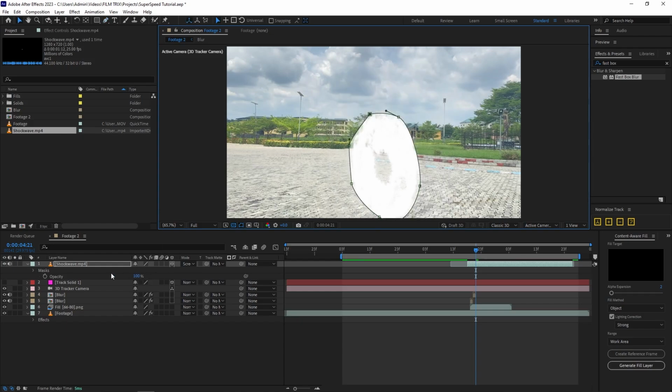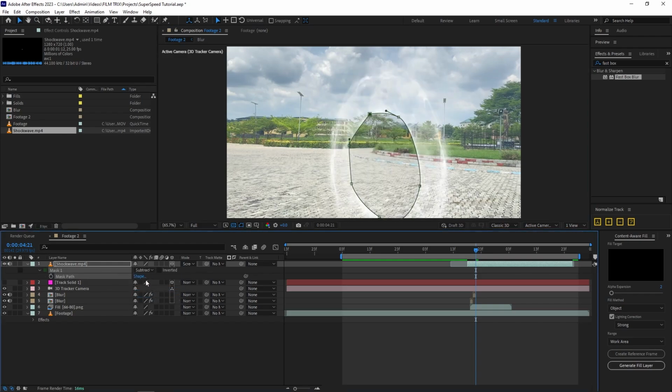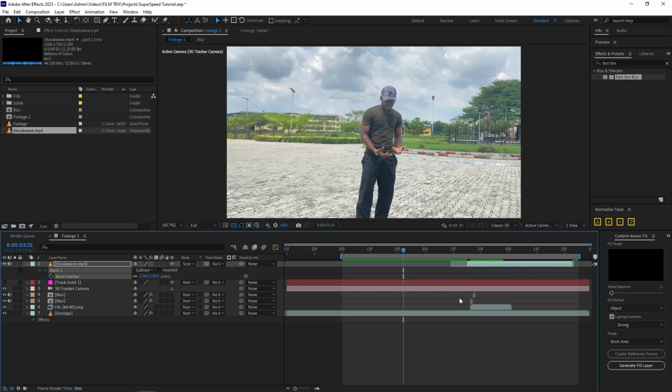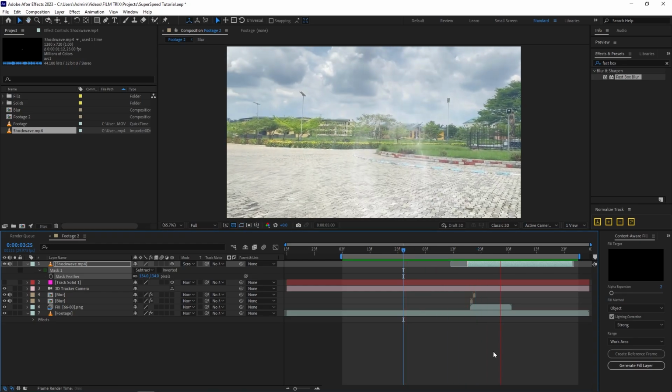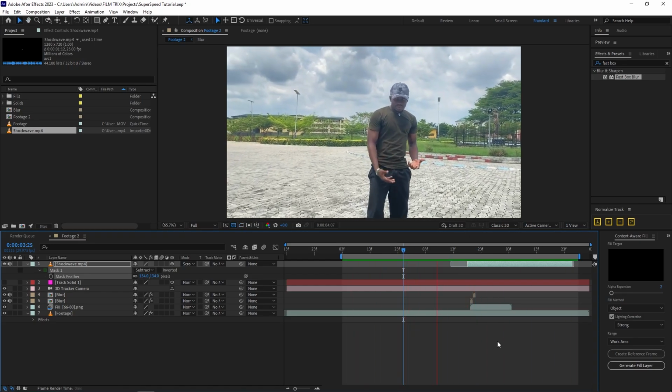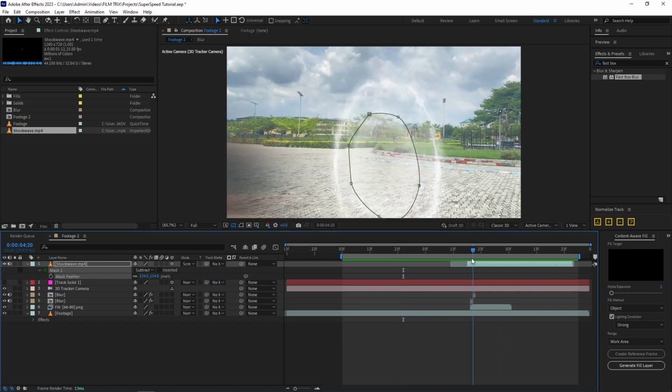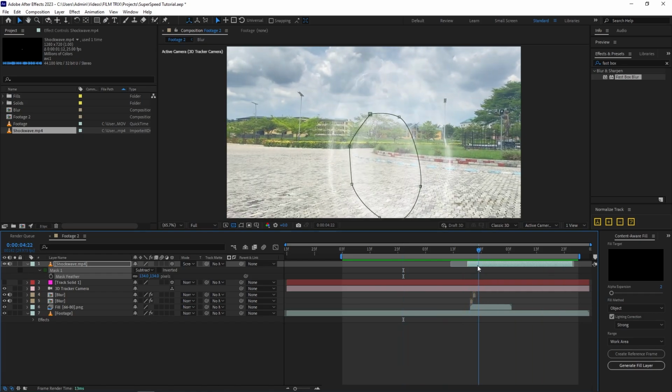After drawing the mask, change your mask type to subtract. Press F on your keyboard to bring up the feather properties and then you drag it. That's good. Let's scrub through it and see what we got. We want to create the displacement. Now we've got our shockwave.